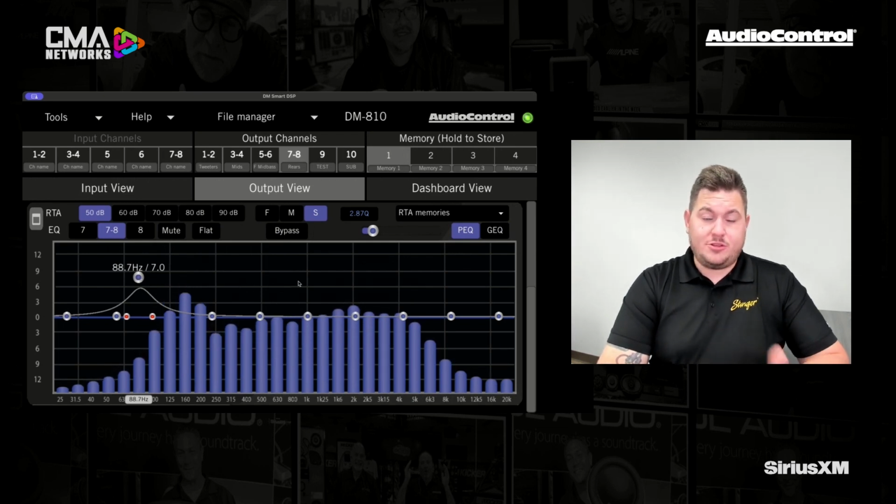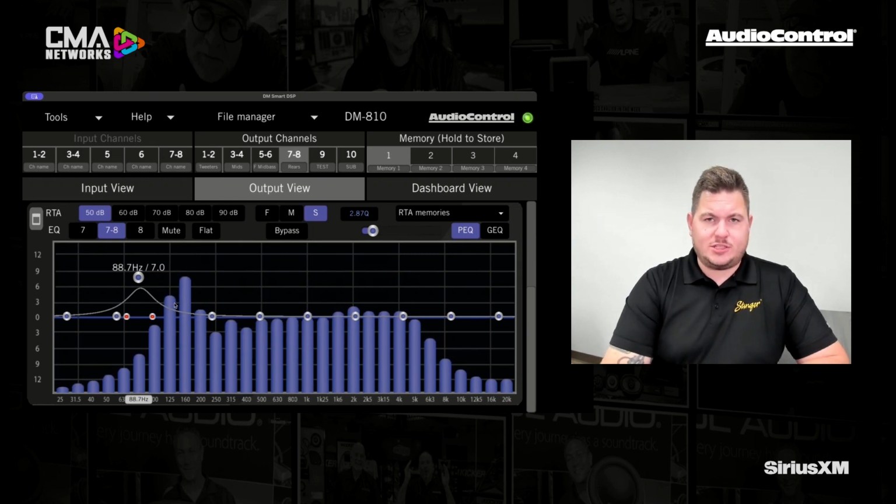The other thing that you can do with a parametric EQ is adjust the Q. The Q is going to adjust the shape of that bell when we're adjusting the EQ.